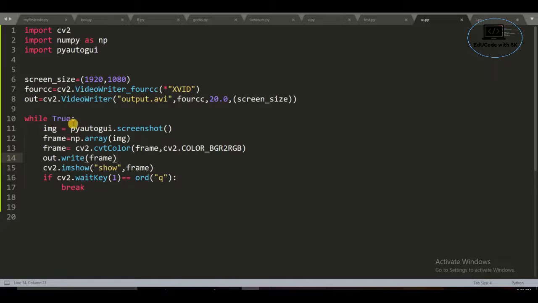Now to capture the screenshots, we take a while loop, which is a continuous loop. We collect all the screenshots as an image, store it in an array, then give it a name, frame, and now it's ready to go. We also put a waitKey over here. By pressing Q, the screen recorder will exit.